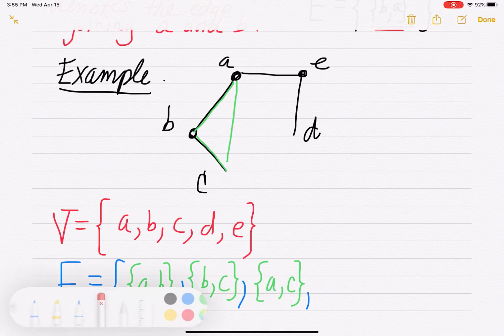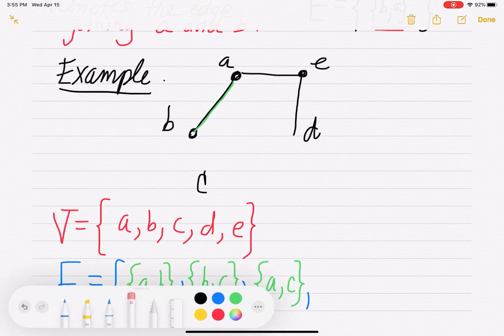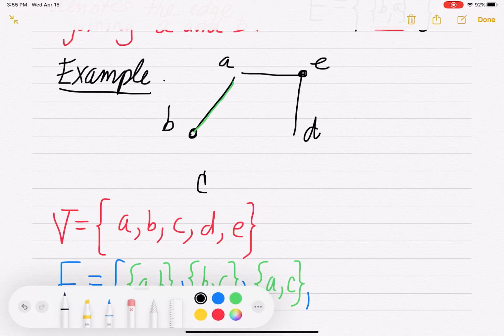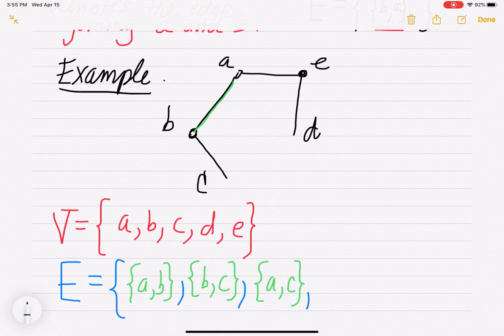Oh crap. Oh man. Man, this black is not. There we go. That's what happens. Technology for you.